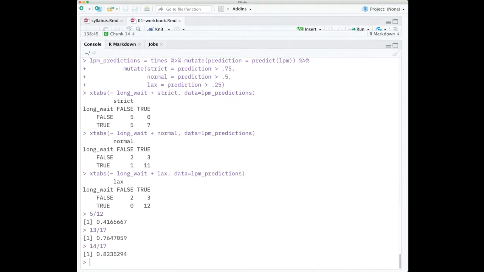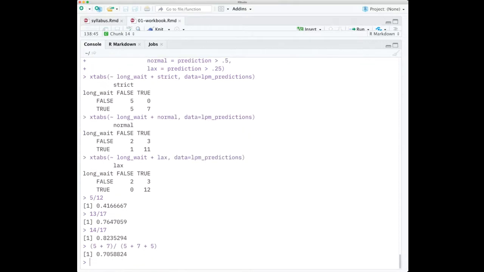So answer that yourself. Do you think the lax threshold is better than the normal? Which test would you rather take to figure out if you had, I don't know, some disease? It's probably the lax threshold. Up at the top, what's the accuracy of our strict threshold? Well, it's going to be 5 plus 7 divided by 5 plus 7 plus 5 plus 5, 14. That's 70%.